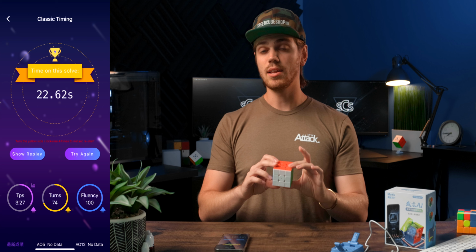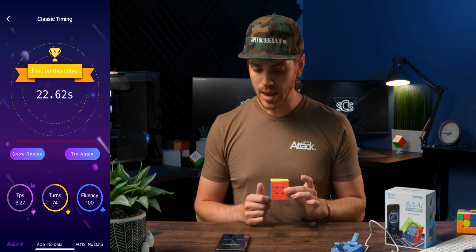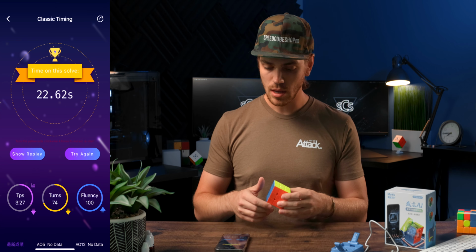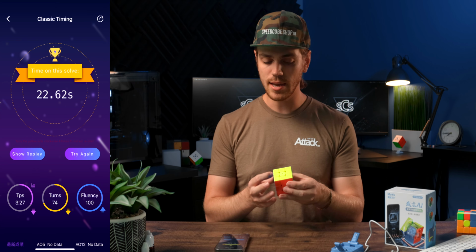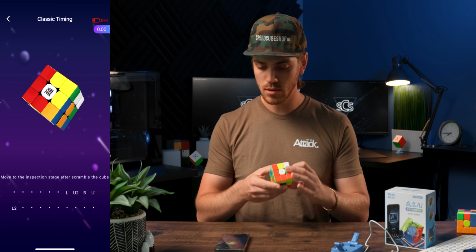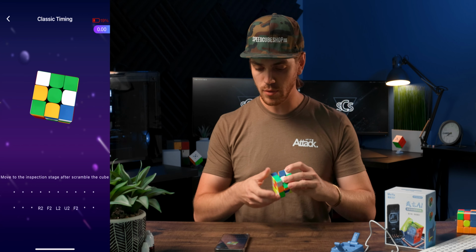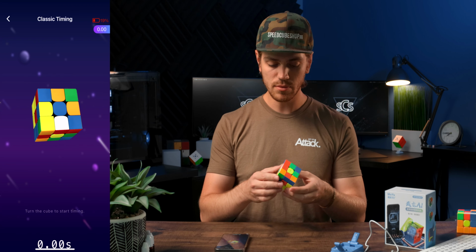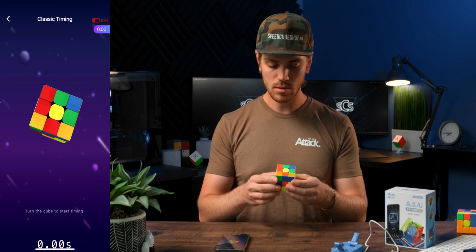Then the second you stop turning, the solve is over, and it will give you your TPS, turns per second, your turn count, and your fluency. And if you want to restart, turn the yellow side 4 times, with white top, green front. Just go ahead and scramble again. Try to redeem myself with one more solve.